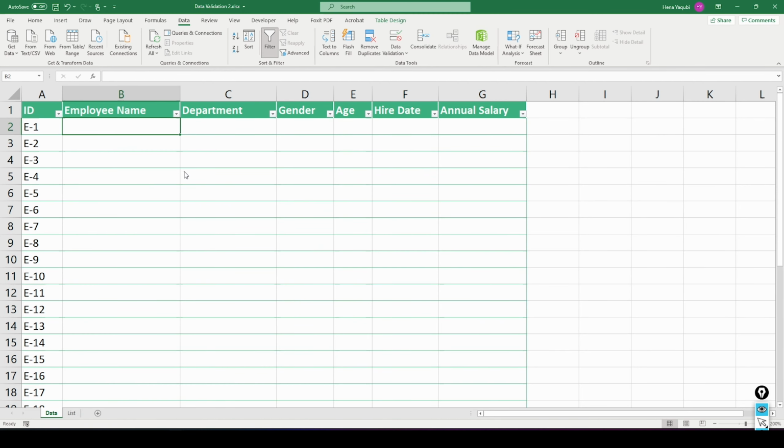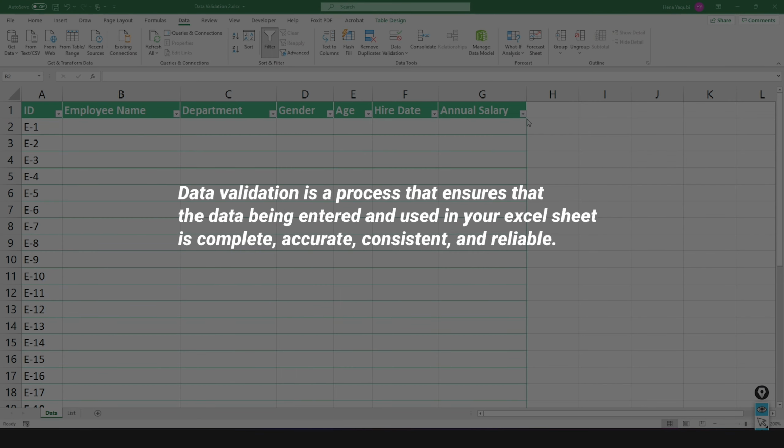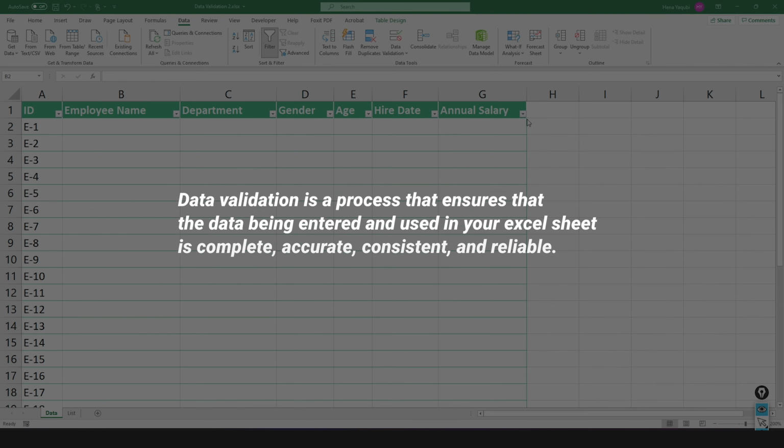In this Excel file, I have a table, and in this table, I want to add information about employees that work in a company, like their name, their department, their gender, age, hire date, and finally their annual salary. But in the process of writing down this information, I might make some mistakes and end up causing errors in my dataset. But with the help of data validation, I can prevent this. Data validation is a process that ensures that the data being entered and used in my Excel sheet is complete, accurate, consistent, and reliable.